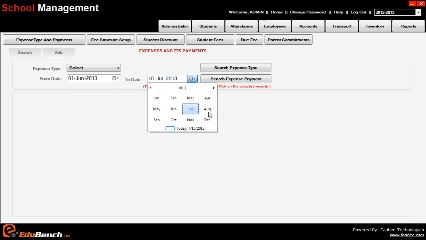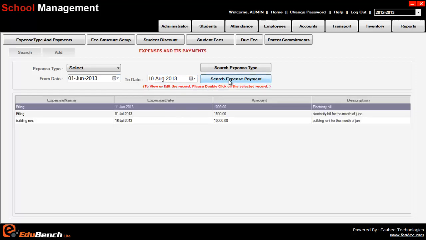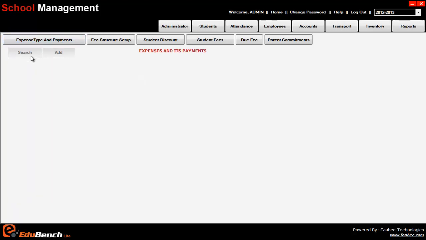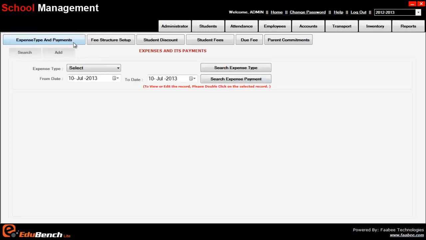So you can simply give the amount as well and check, like from 1st June till August you have all the expense payment related to billing, building accounts. These are the details that expenses your school has incurred. You need to pay all the amount related to the expenses. So this is how you add the expenses and you search your expenses over here.